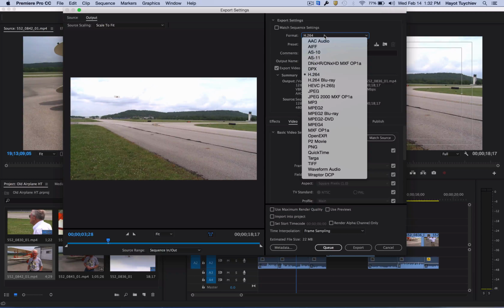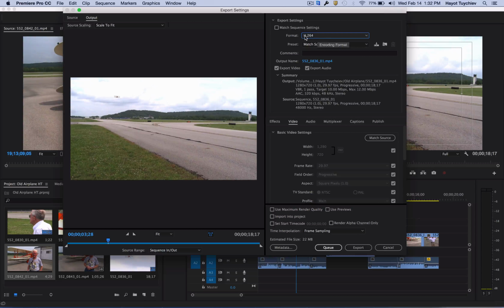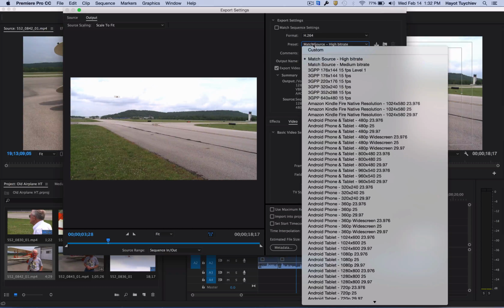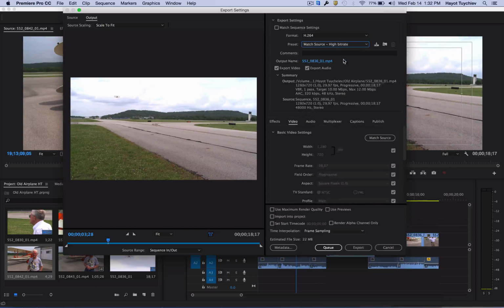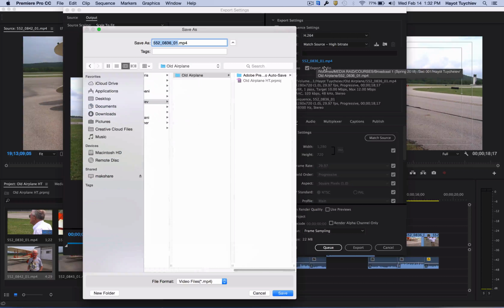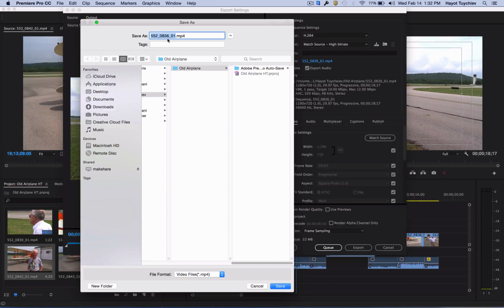So format, and format is H.264. For the purposes of this course and this tutorial, we will just stick to the H.264 codec there. So that's the format. And then there are so many different kinds of presets, but we will, again, keep it simple. We're going to match the source at high bitrate, the highest quality, and then give it a name.